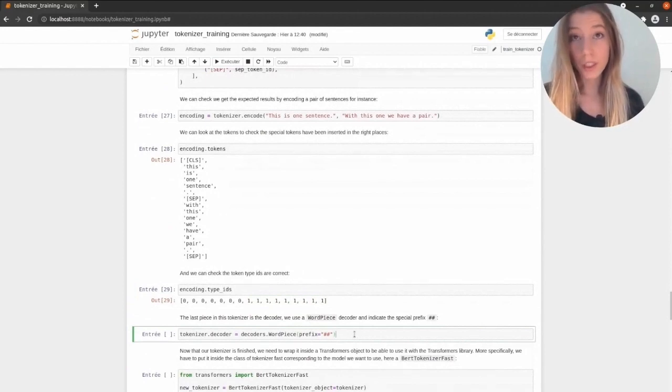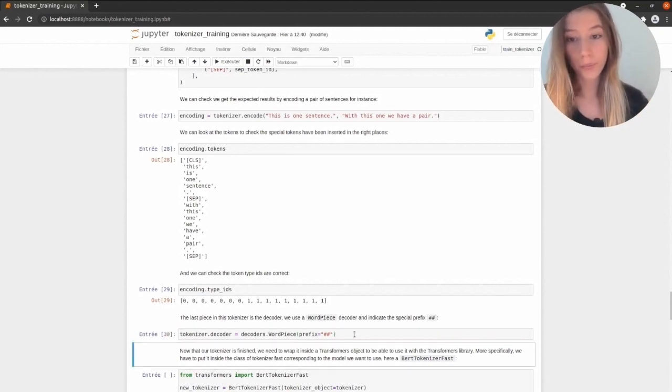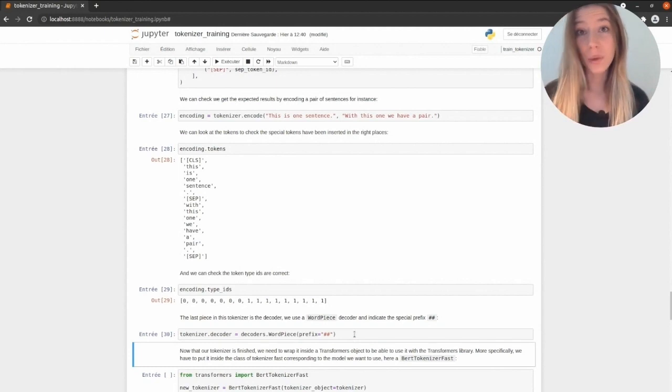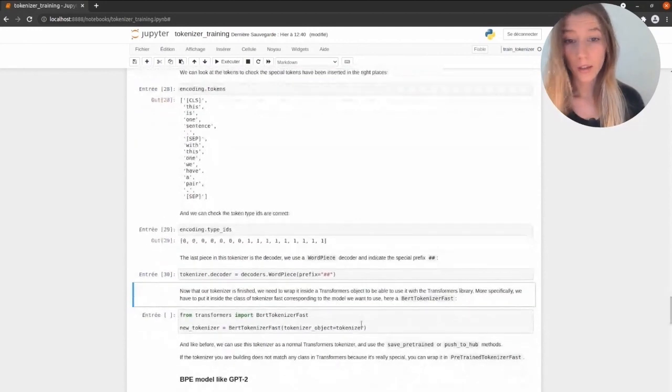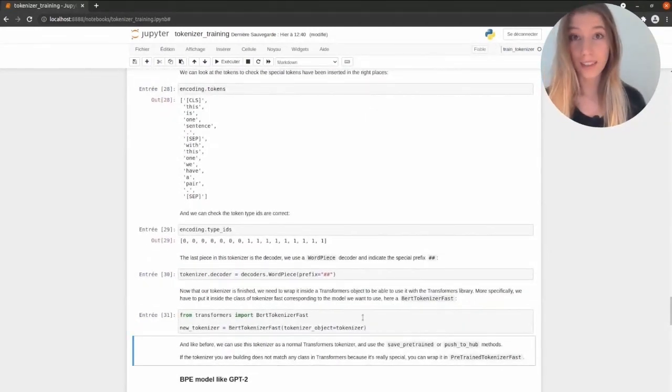Finally, to finish our design, we have to tell the decoder that we have used a WordPiece model and that we should gather the tokens starting with 2 hashtags with the previous token. So at this point, we have finished designing our tokenizer, and to be able to use it with the language model, we can load it into a tokenizer fast from the Transformers library. And that's it. It's finished. You have a tokenizer which is ready to be used.